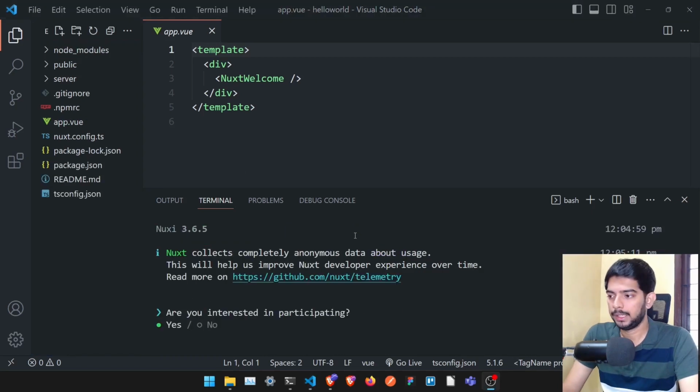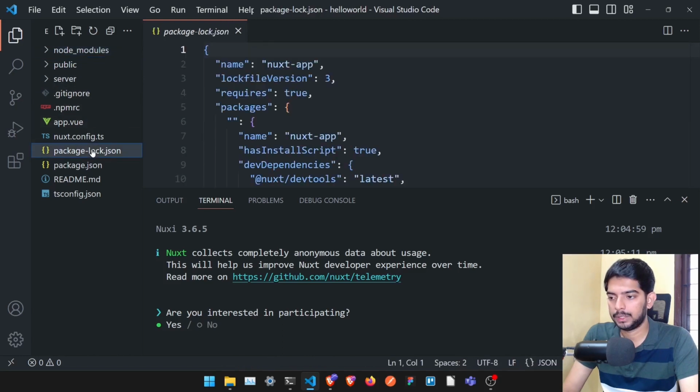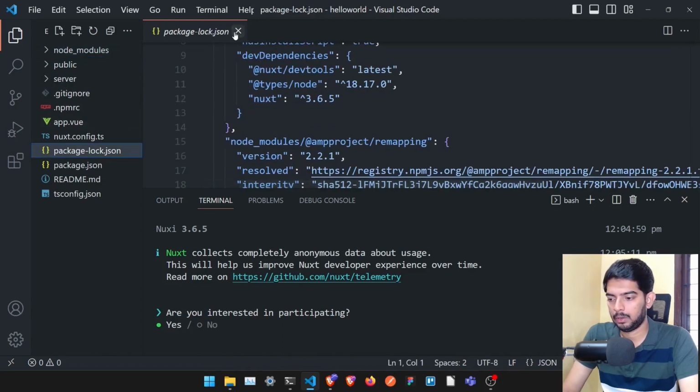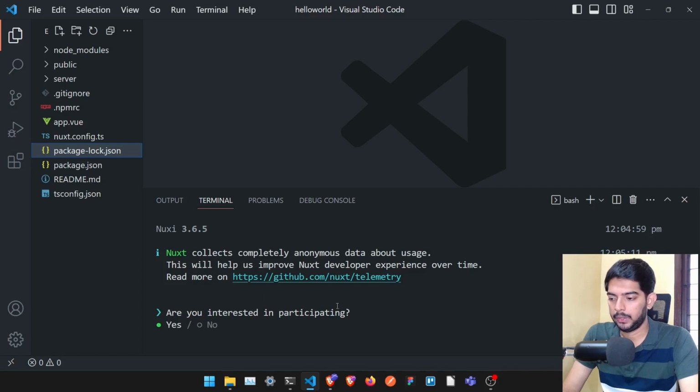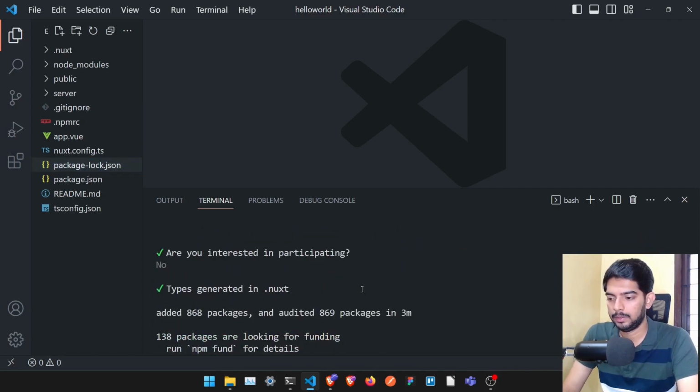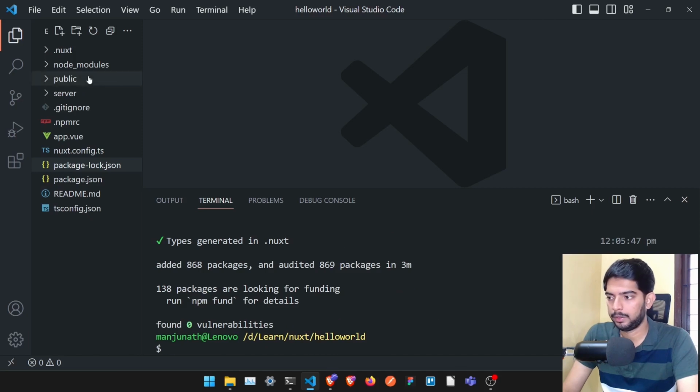Once installation is done, it will create one new folder named node_modules. We don't have to touch it at all. Then there will be something like package-lock.json, which we also will not be touching at all. Then it will ask something related to collecting information. I'll just click on no, and once that's done, the .nuxt folder is created here, which is like our compiled version of it. So that's why we don't have to worry about this folder also.